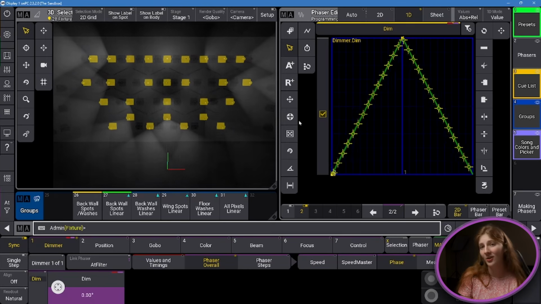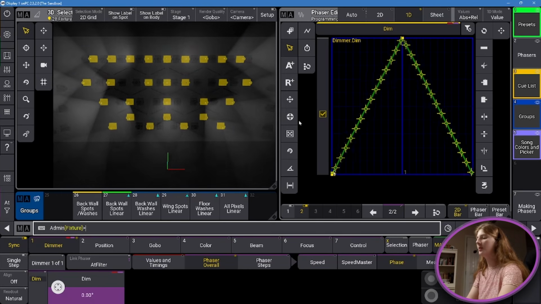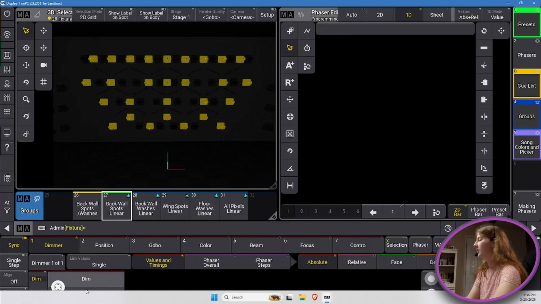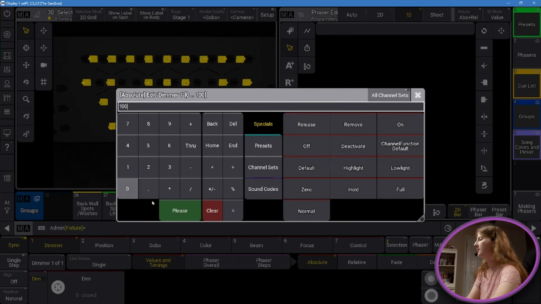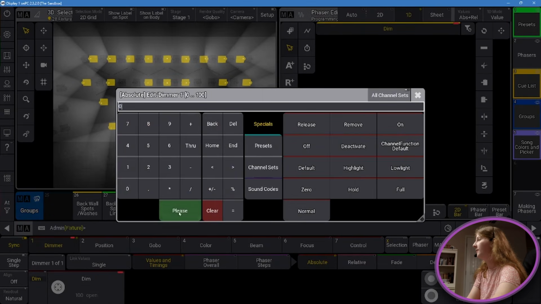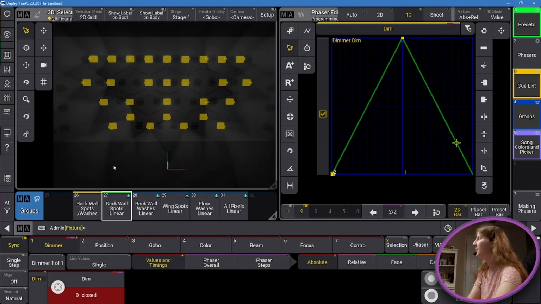Now let's take a look at the phasor editor. So for right now, I'm going to go ahead and clear out. I'm going to start over and create this same phasor from scratch. Again, only not applying the phase. We're just going to have the 100 to 0. We have no other values assigned. All right, now we're going to take a look at the phasor editor.